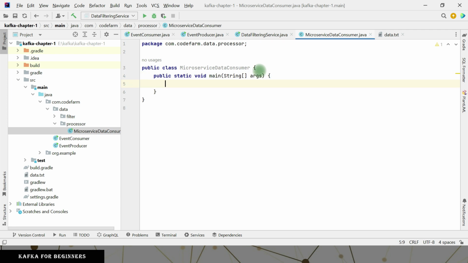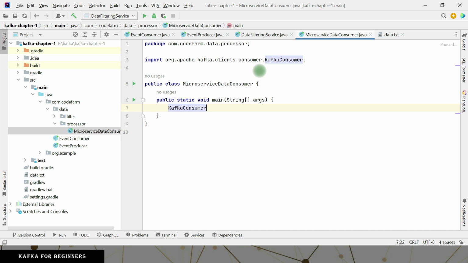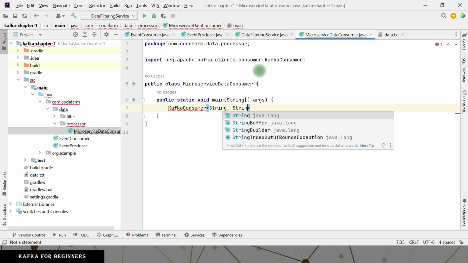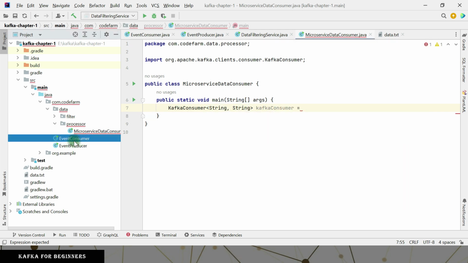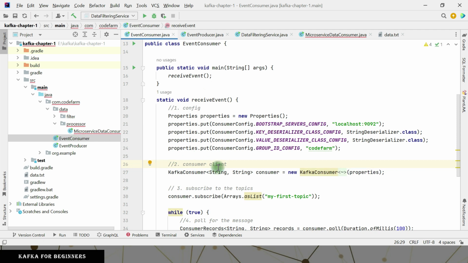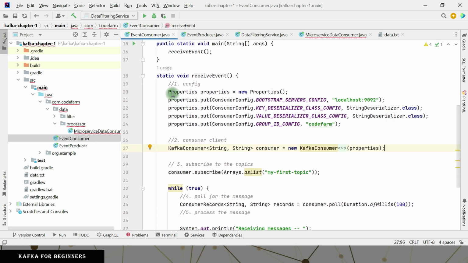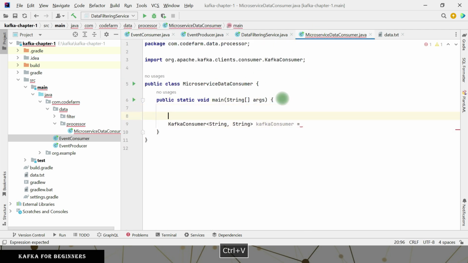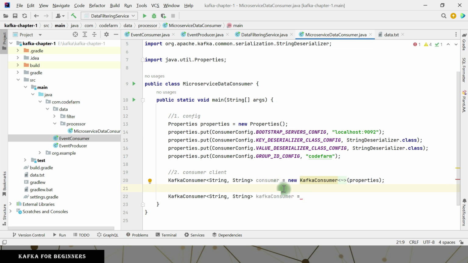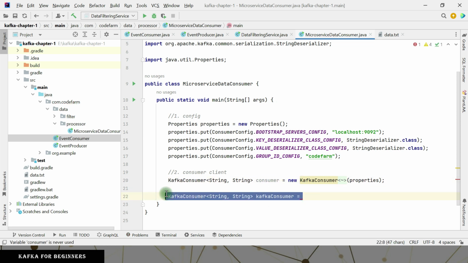So we'll have our main method. As I already told you, in real time, this is entirely a different microservice that is going to be there. So first, what I need is Kafka consumer. And Kafka consumer logic, we already know how to write it. So we'll copy the code from the event consumer that we had. Up to this point, I can copy and paste it here. Kafka consumer is already there, so I can just remove it.